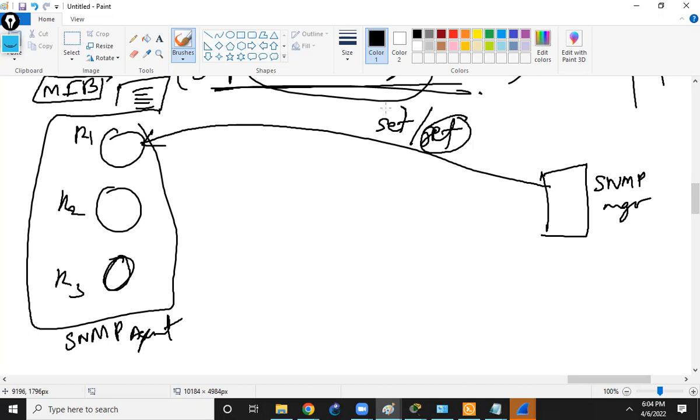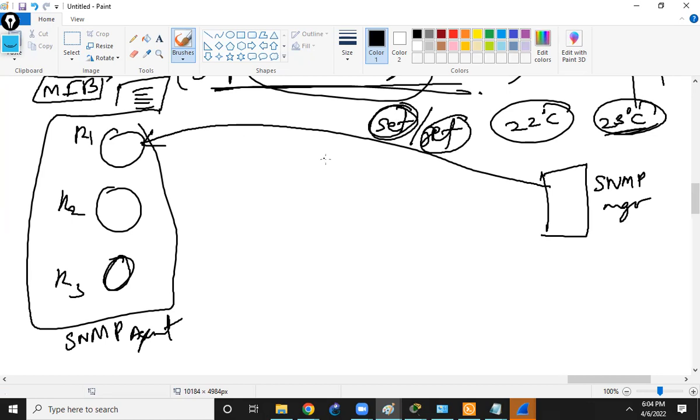Now, set means you can set certain values there. If the temperature goes above, say, 22 or 23 degrees Celsius, just inform me. You are setting a threshold value. Getting it?